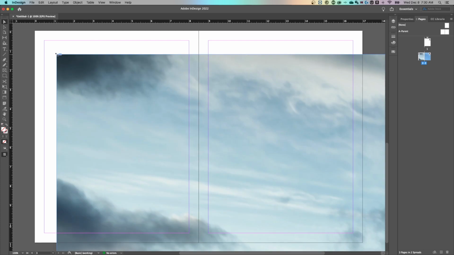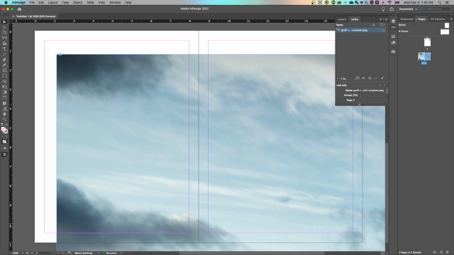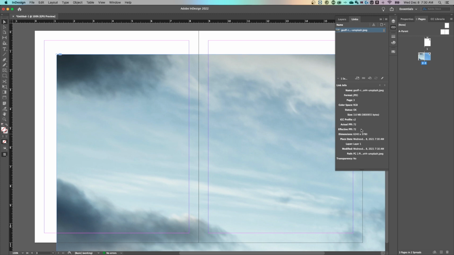This one is obviously way too large because it's at 100% scale. And you can see this in your links panel. If you go up to Window, down to Links, and pop that out, and open this extra link information down here, you can actually see the actual points per inch is 72 and the effective points per inch is 72 here. So this is sort of like the scale of this image because the dimensions are pretty large here.